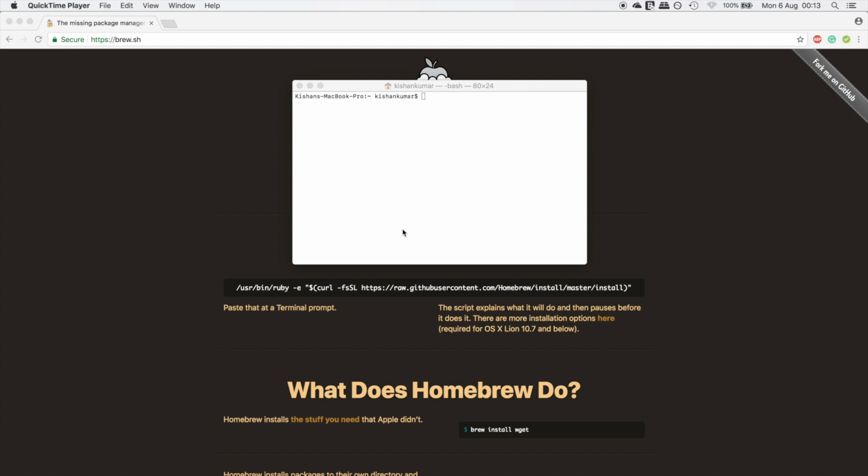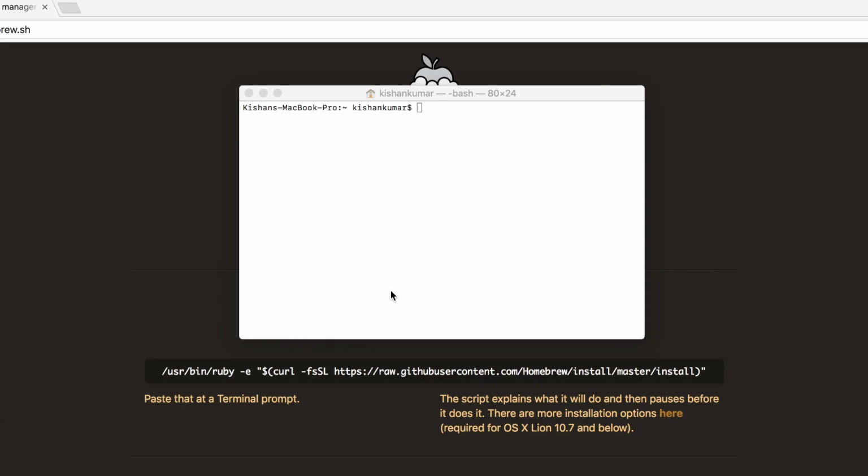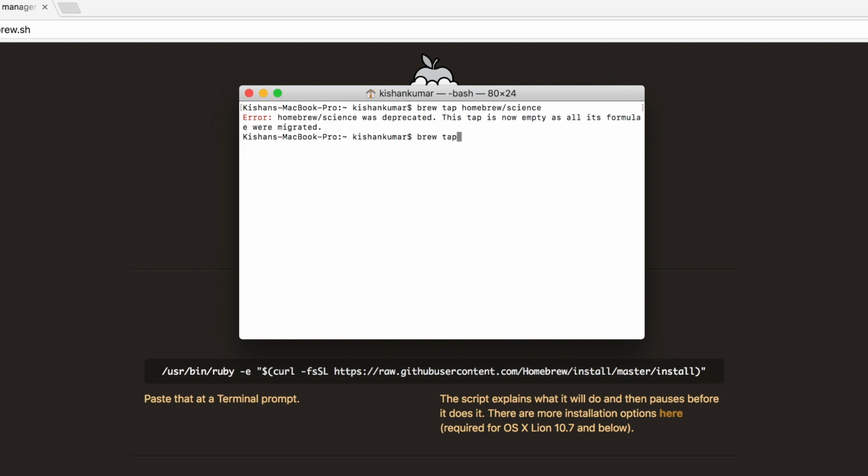Now, as I told you, there is so much rubbish out there. What the tutorials said is you need to type brew tap homebrew/science, and it will give you an error. This is what many tutorials out there told you to do, but this gives you an error. And if you try this, it still gives you an error. So what do we do now?